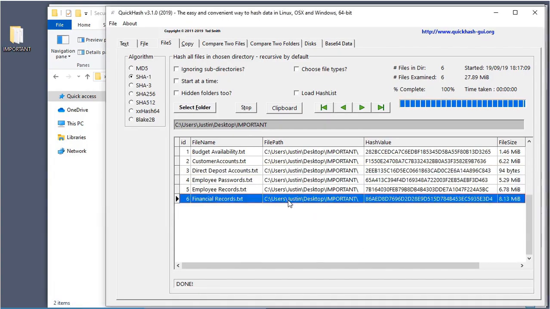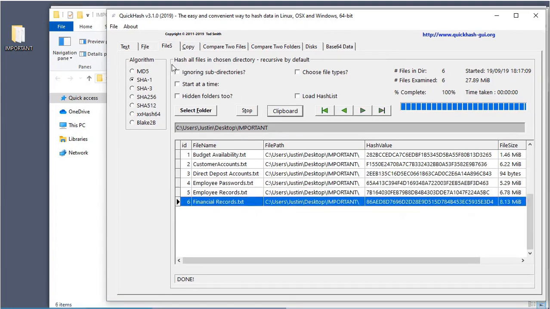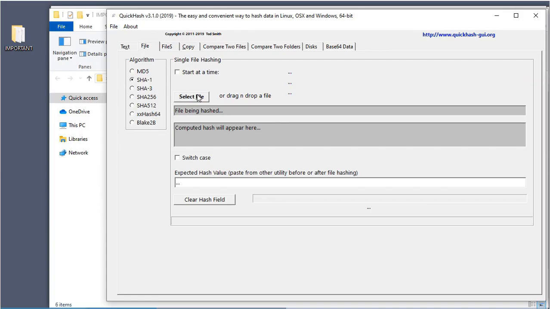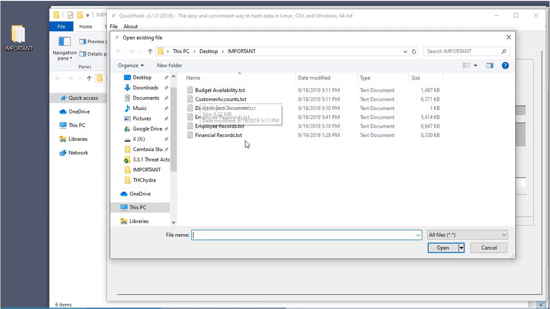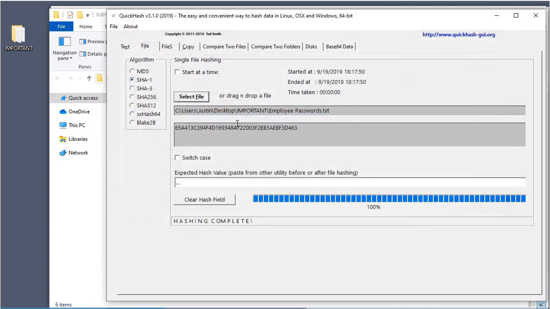How could I check that? For example, maybe financial records or employee passwords. I can go to an individual file and select it in this hash program. And how about we do employee passwords? And it will give me a hash output.